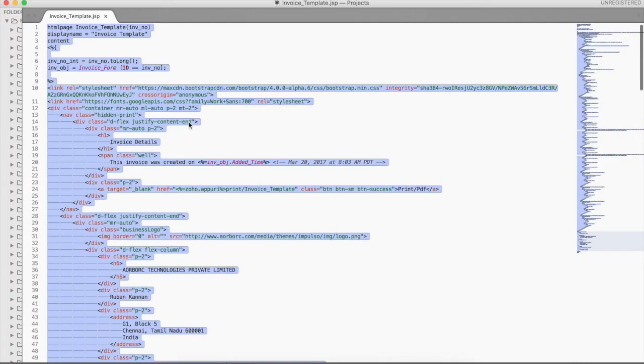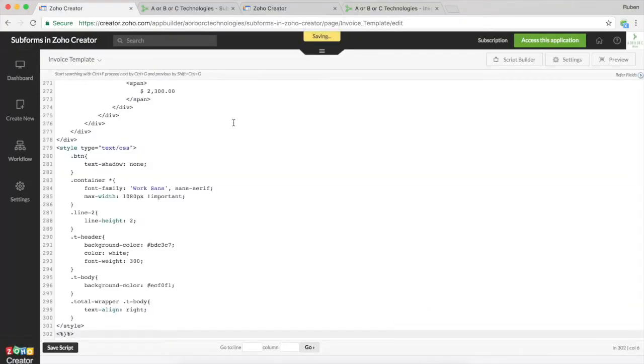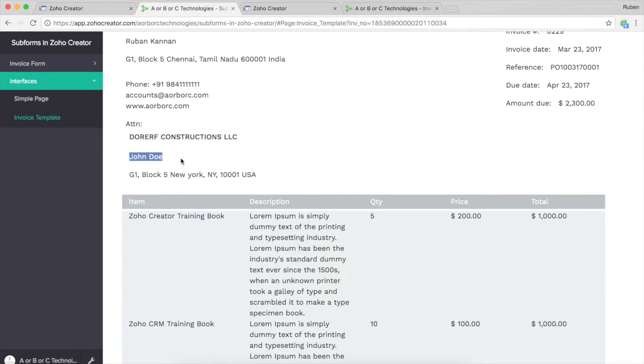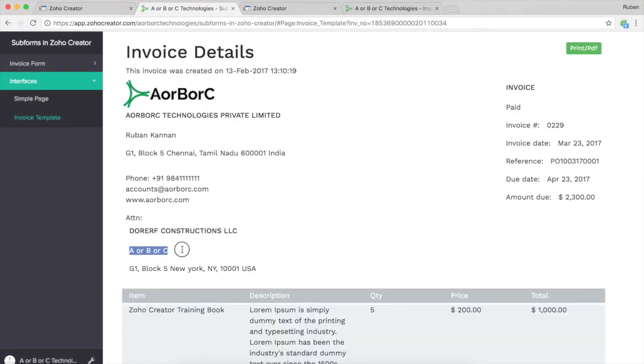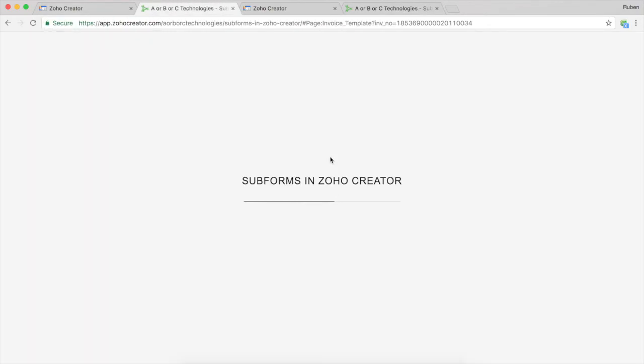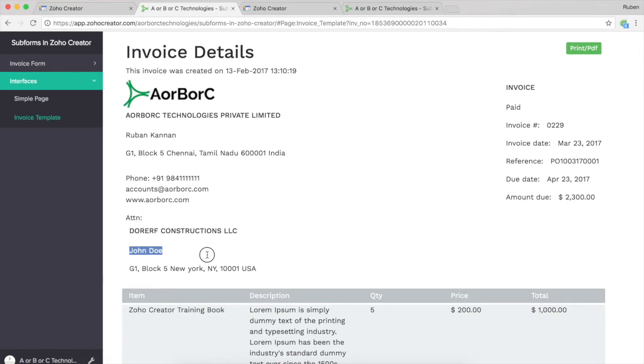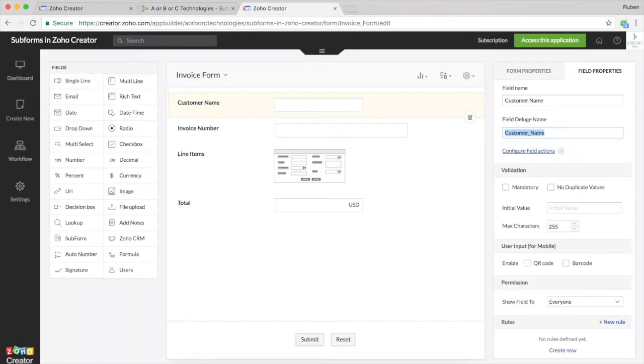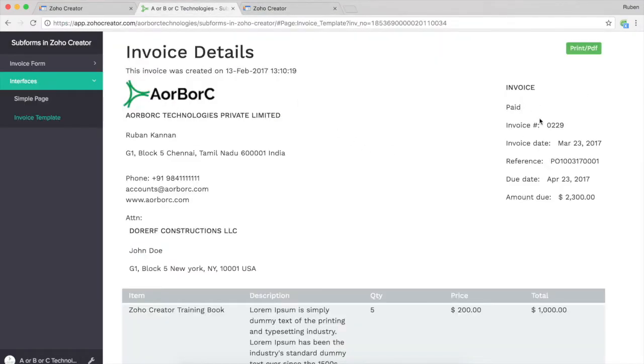Okay, so let me just paste it. If I refresh this now, this should be replaced to ARBRC. All right, so yeah, you see this is ARBRC, but we don't want ARBRC there, so we'll use John Doe. That's it. So if I refresh it again, this will be John Doe, because that's the record, that's the customer name there. All right, next, invoice number.